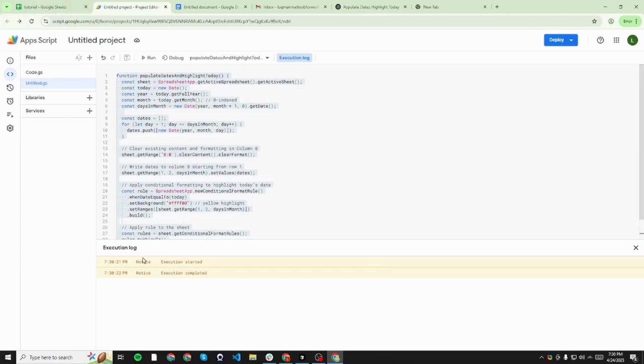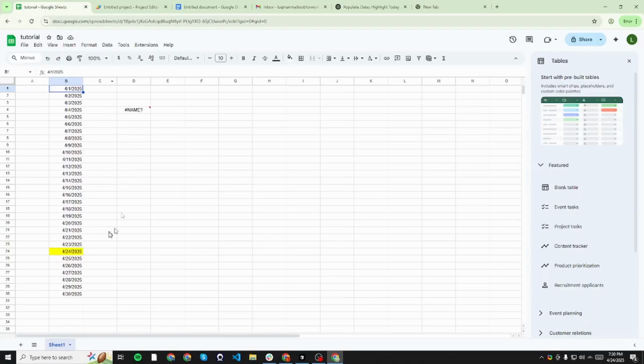So it says execution started, execution completed, and if I go back to my tutorial page, here you can see my second column is populated with dates and conditional formatting is applied. If you have worked with conditional formatting, you know it sucks, right? You don't want to do that manual thing. So this is a really good productivity method or tip that you can use, and you can show it to your colleagues, and generally you can become more productive by getting AI to do work for you.